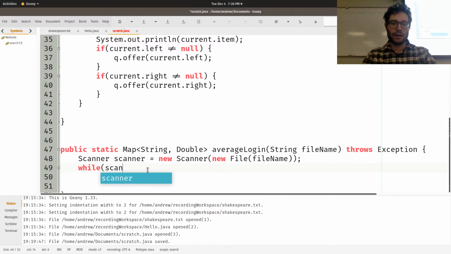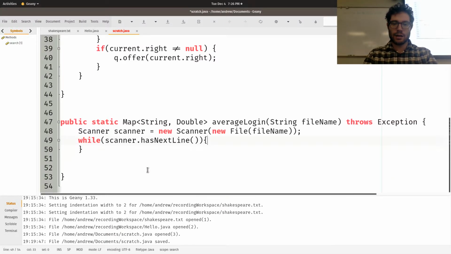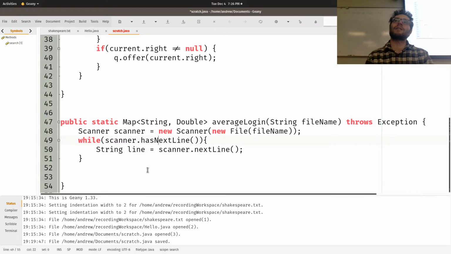So while scanner.hasNextLine, I'm going to read this one line at a time, right? Scanner.nextLine. This will read a line, and I'm kind of doing this in reverse because I sometimes accidentally do that. String line is equal to read the line, right? So this will read all the lines of text. So at least I've gotten some points there, right? I can at least read a file.